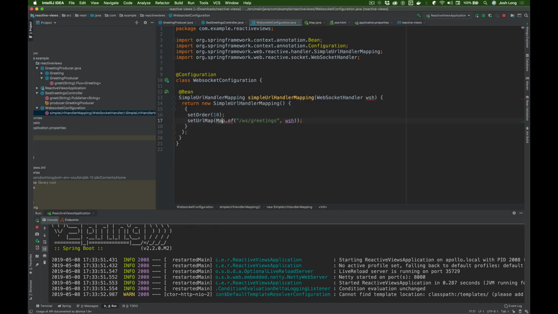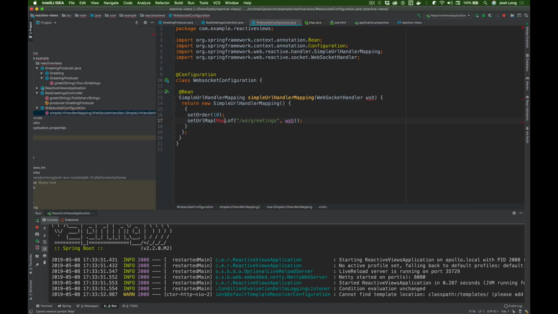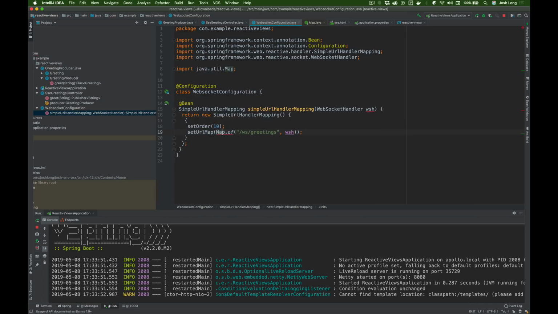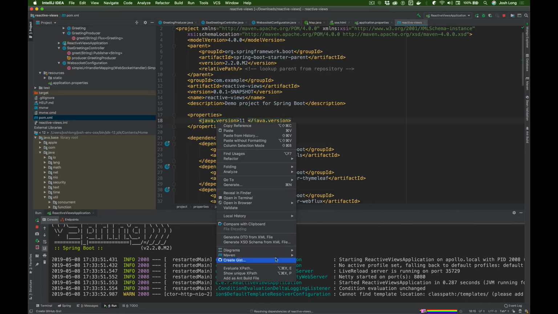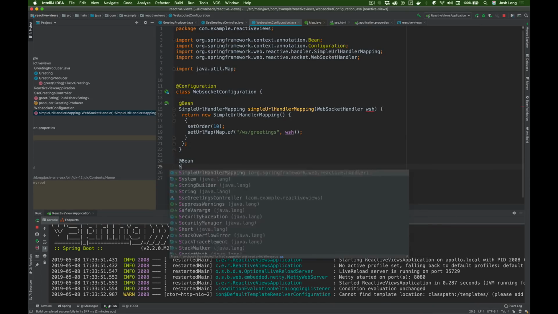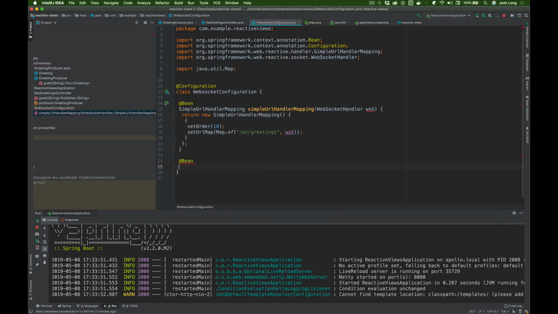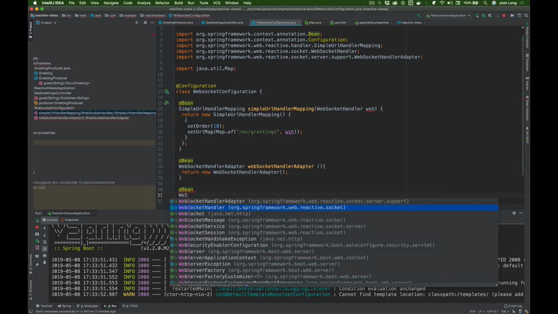Well, oh, I forgot to update this to 11. That's why. All right, so Maven import. Okay, there we go. I am losing my mind clearly, but at least I was able to figure this out. Now we need a WebSocket handler adapter. Okay, like so. And we need finally the WebSocket handler, which is our business logic.